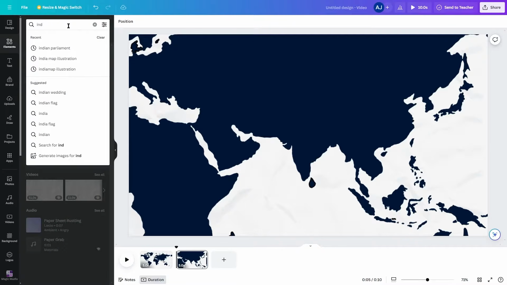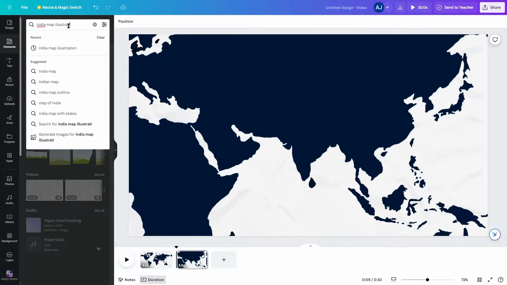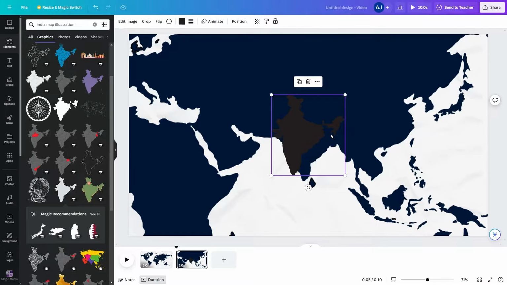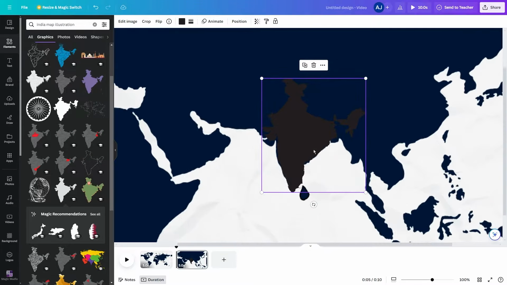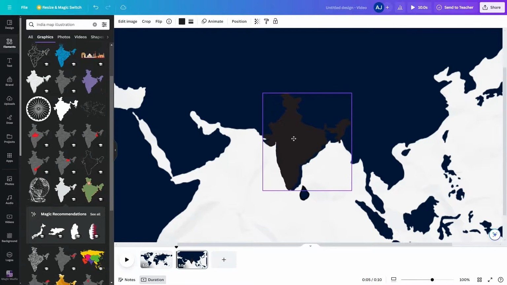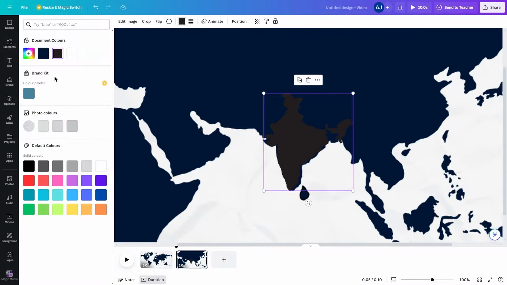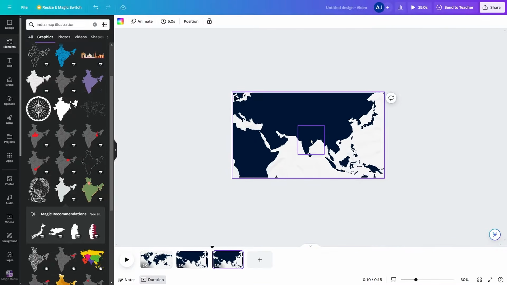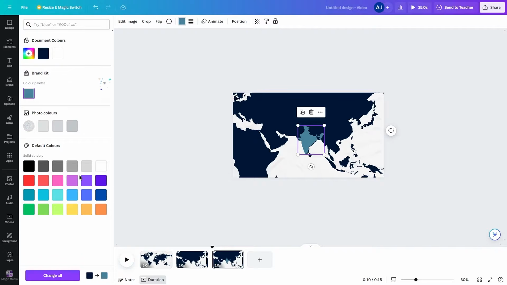I am choosing India. Choose the country's illustration that allows you to change the color. Put it in place and change its color to the same as the world map. Duplicate clip again and change its color to a complementary one.